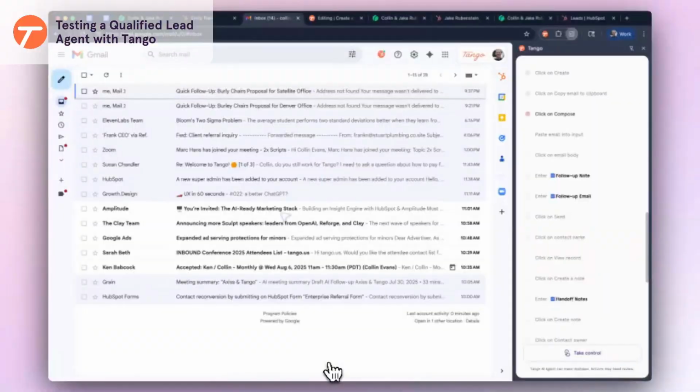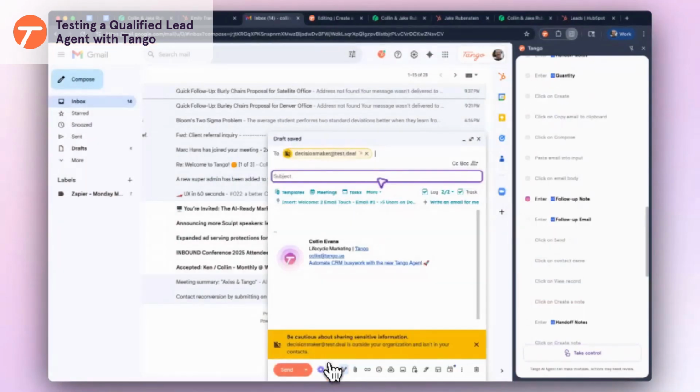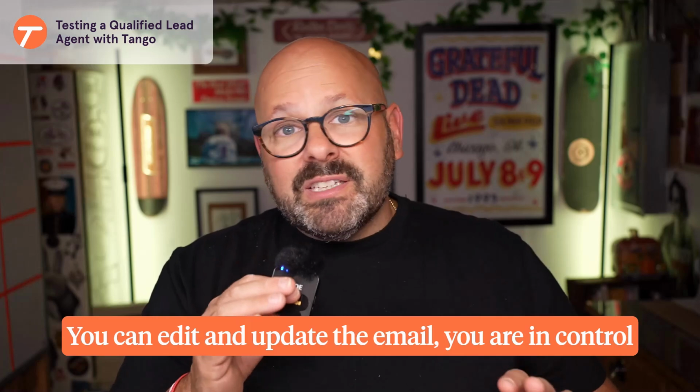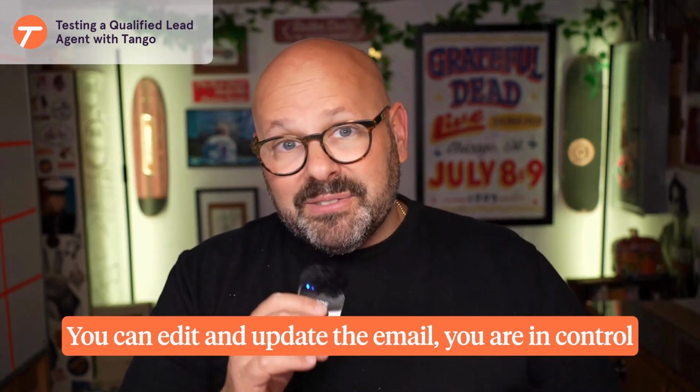It automatically opens up my email browser, clicks compose, pastes in my contact's email, puts in the email subject line, and even the email body. Now remember, you can edit and update this message as much as you need, but it won't go out until you hit send. Now, Tango goes back and opens up HubSpot.